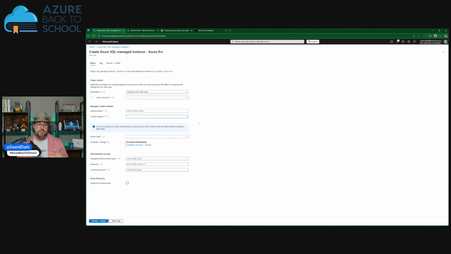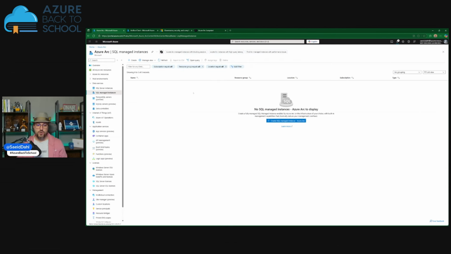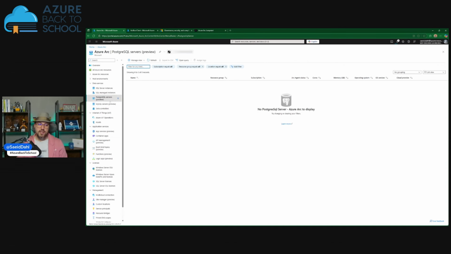So basically, it's a way that you can manage your databases inside your environment if you have some regulation or security requirement, and the databases need to be on your local environment. You have the same process if you have a Postgres server.